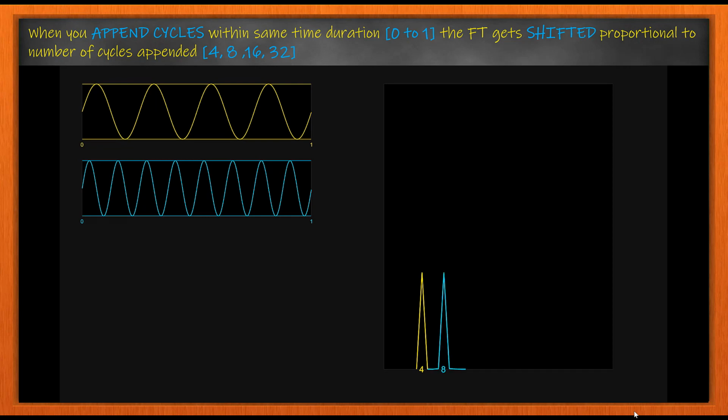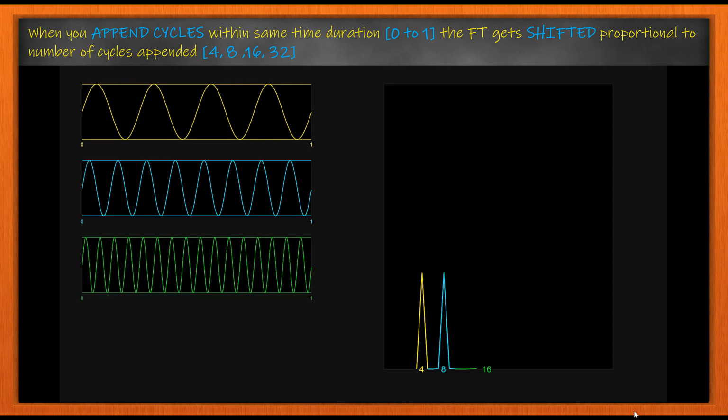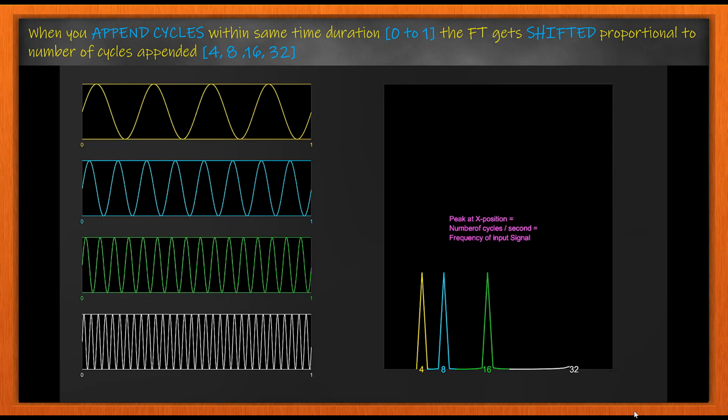When you append cycles within the same time duration, the Fourier transform gets shifted proportional to the number of cycles appended, which in this case is 8, 16, and 32.